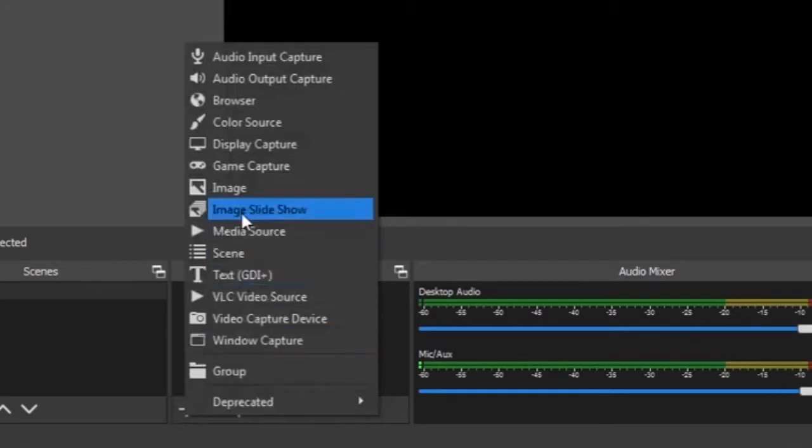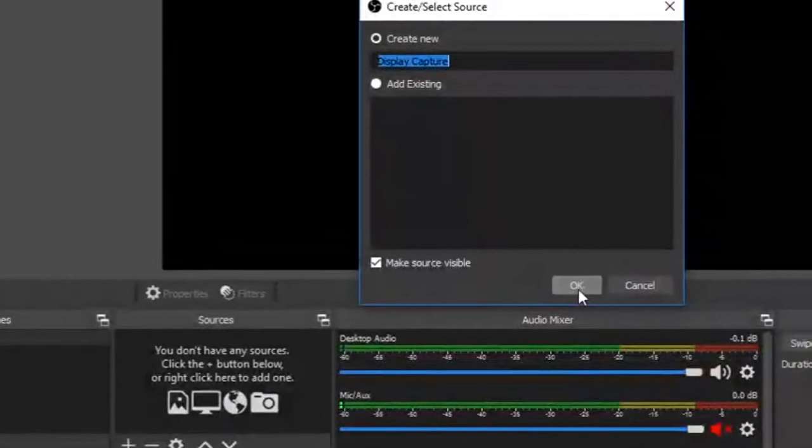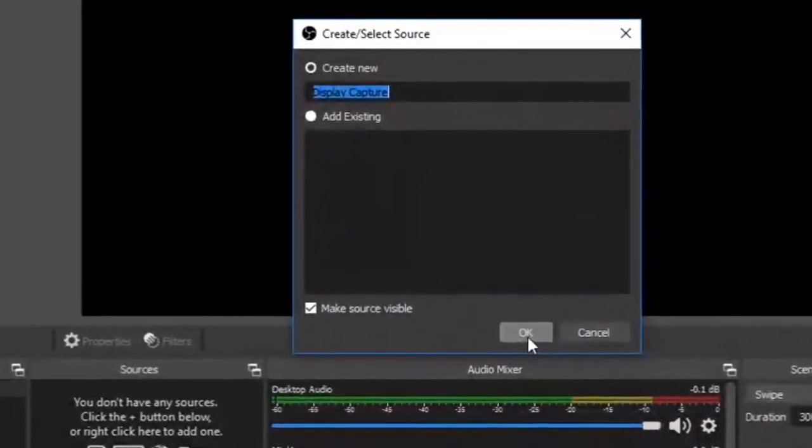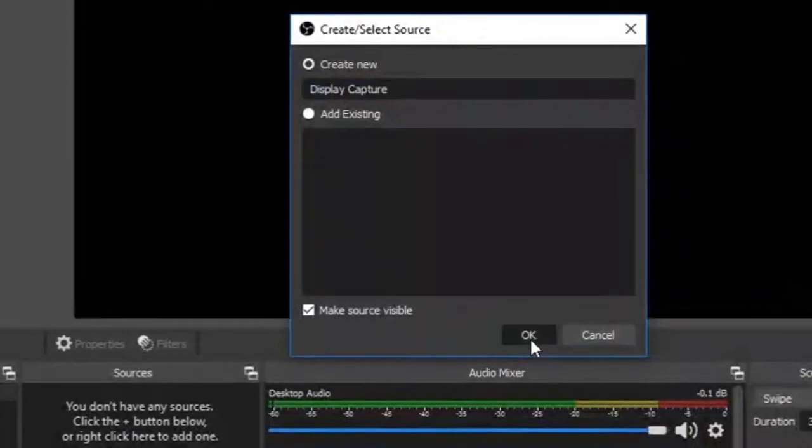If you plan to record your screen with the file saved to your computer, you can add display capture. You can rename it if you want. Make sure that source visible is checked. Then select OK. You should only have one option here if you only have one display. If you are using multiple monitors, select your monitor. Make sure the capture cursor is checked if you want the mouse pointer to be captured when OBS records. When done, select OK.